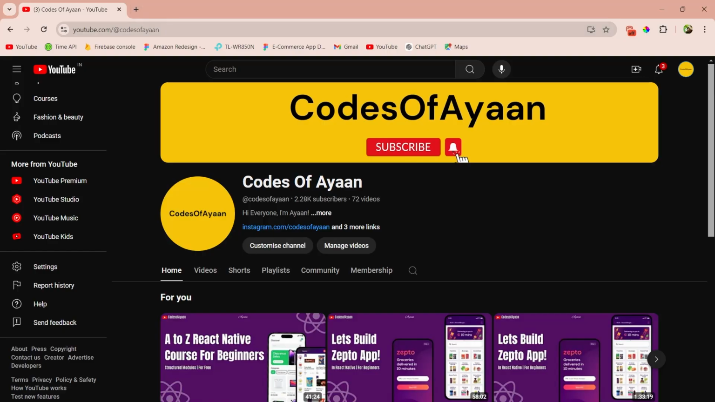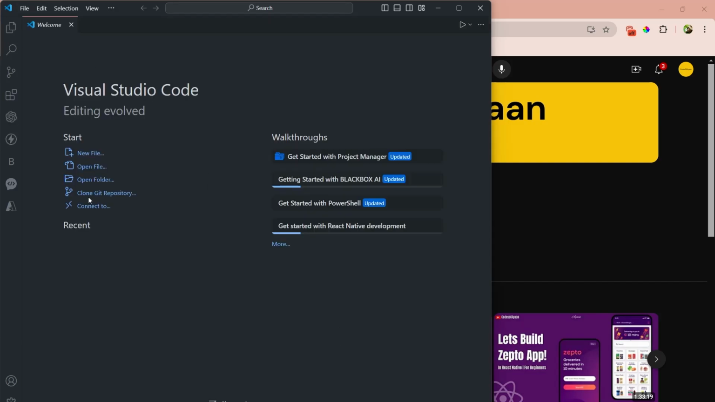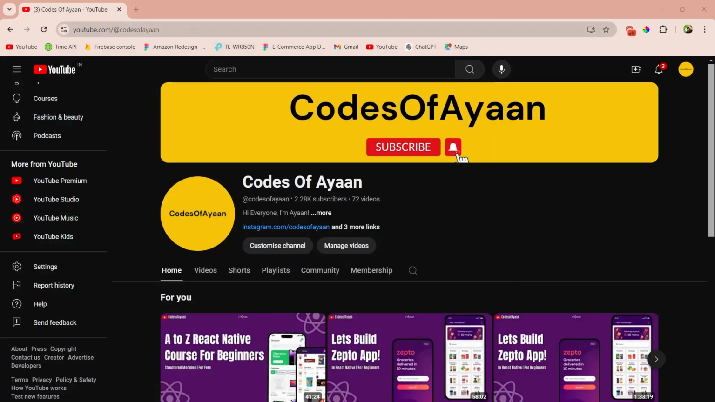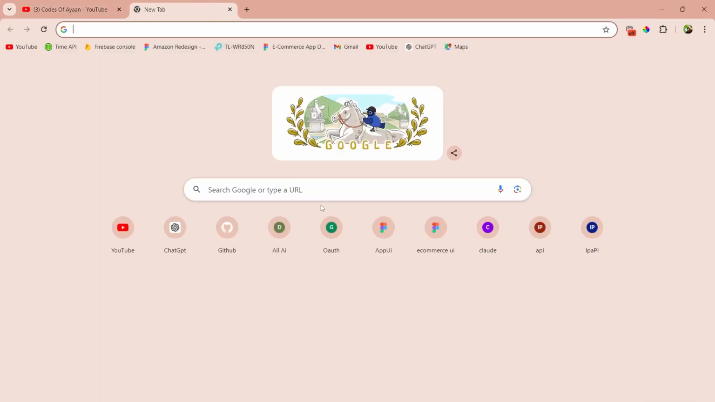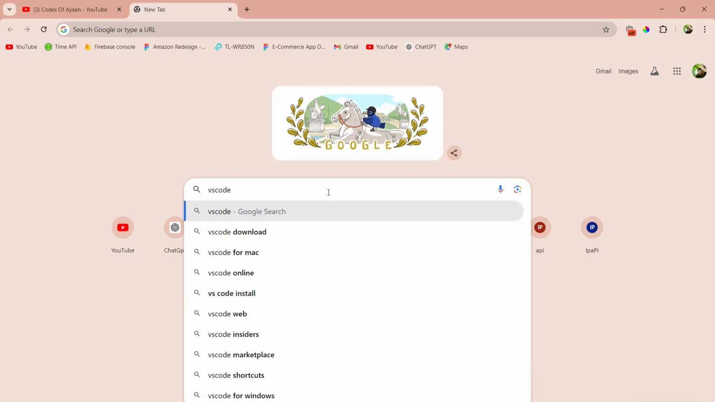So if you're already using VS Code, let me show you. I have already installed this one. This is how it looks. And if you don't know about VS Code, no worries, I'm going to show you how to install it. Is there any setup required? No, not at all. There's no need to set any environment variables, nothing like that. If you don't know about VS Code, it's fine. I'm going to show you everything, the basics also.